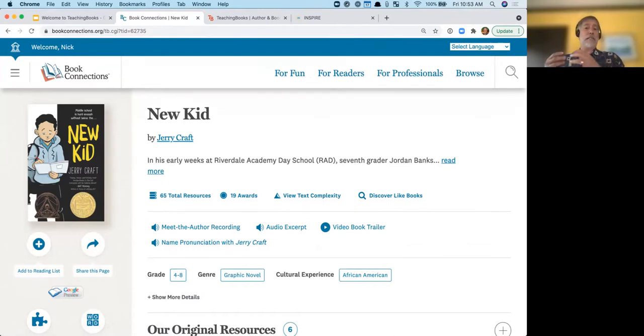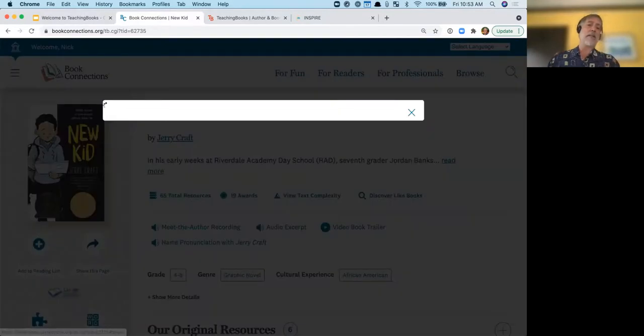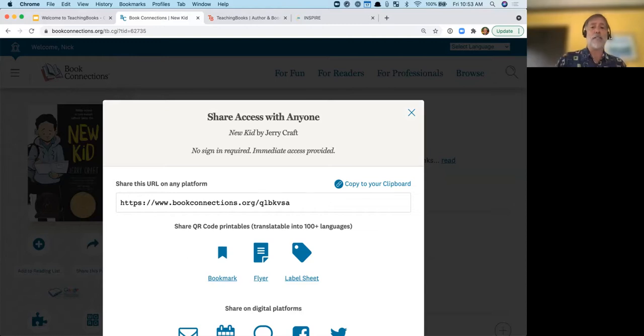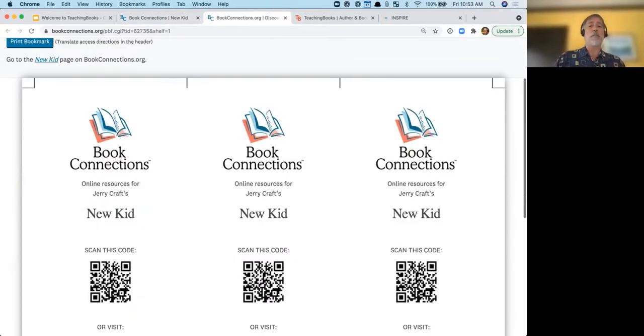So you could either do this at a single resource or at a full title. I'm just going to show you how to use it. There's always a share bar. Do you see this sharing here? It says share. So now I want to give that directly to that family. How do I want to do that? Do I want to text it to them, email it to them, give them a bookmark? What would be the most efficient way? So I'm just going to print them a bookmark to take home on this particular material.